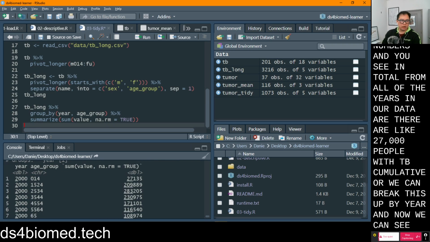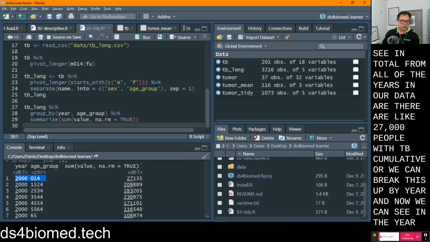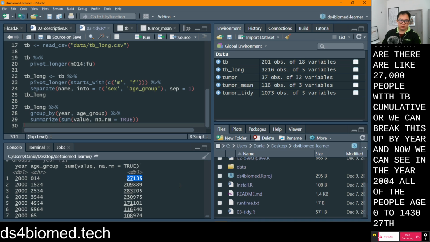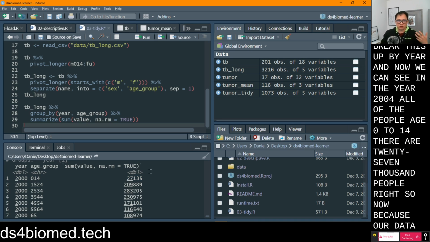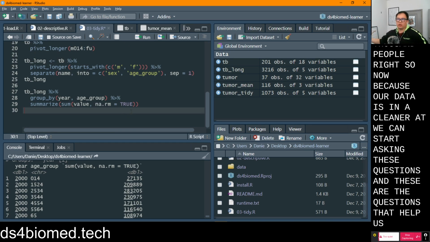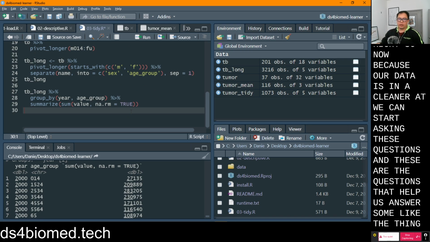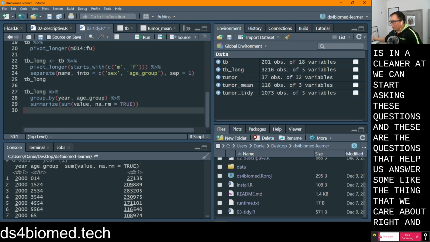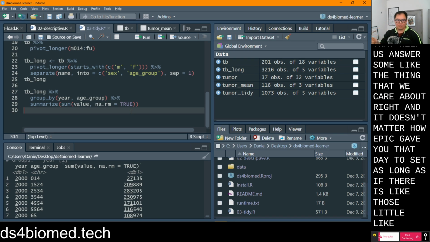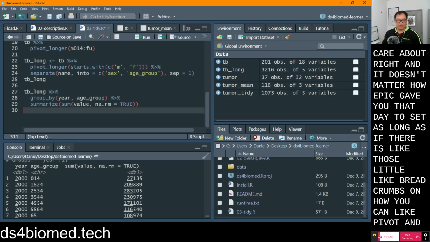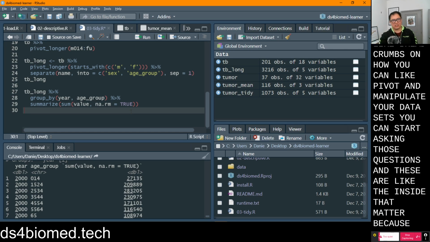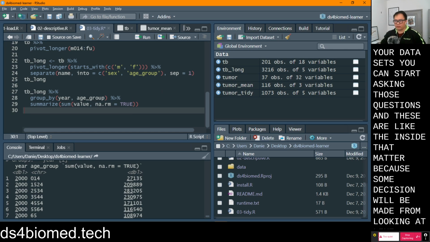And now we can see in the year 2000, for all of the people age 0 to 14, there are 27,000 people, right? So now because our data is in a cleaner format, we can start asking these questions. And these are the questions that help us answer the thing that we care about, right? And it doesn't matter how Epic gave you that data set, as long as there are those little breadcrumbs on how you can pivot and manipulate your data sets, you can start asking those questions. And these are the insights that matter because some decision will be made from looking at these aggregate statistics.